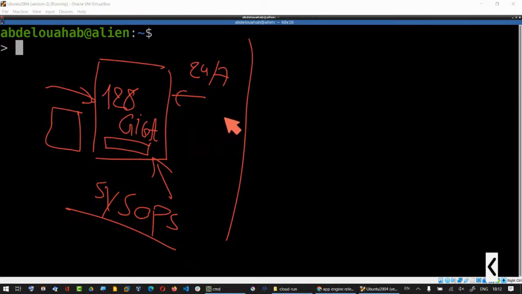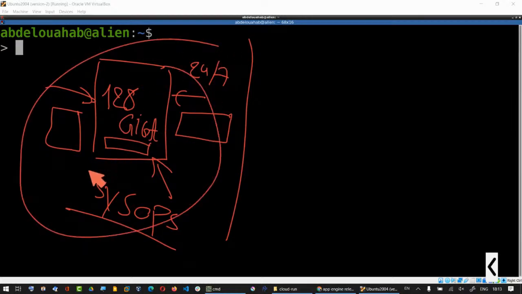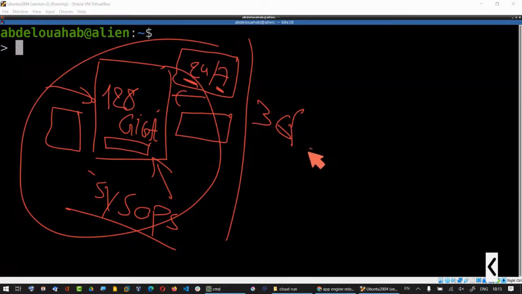I need to understand, and I need to buy Cisco switches and routers, for example. All that costs me more money. And the whole problem about this is the 24-hour, 7 days. My question: do I really need this system to run 24 hours? Do I really need to run it 7 days, 365 days in a year?